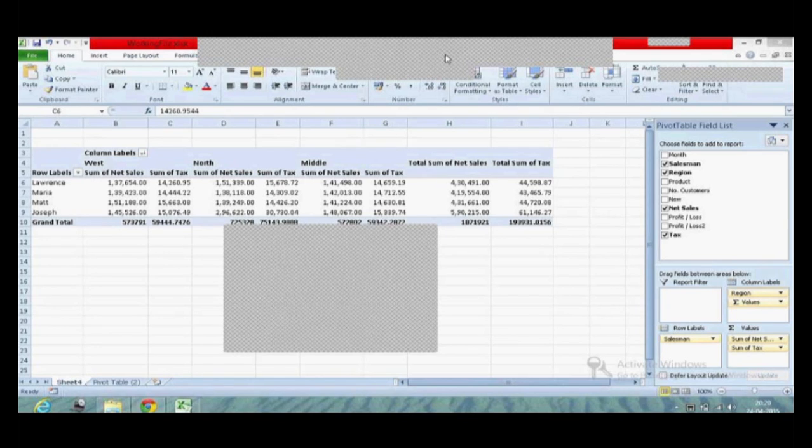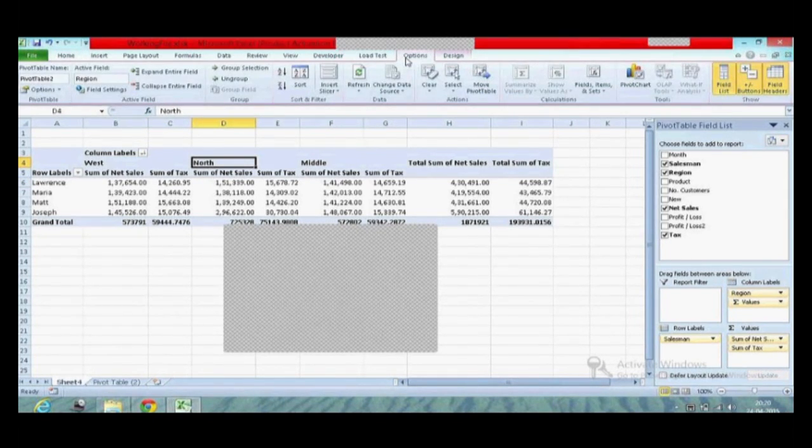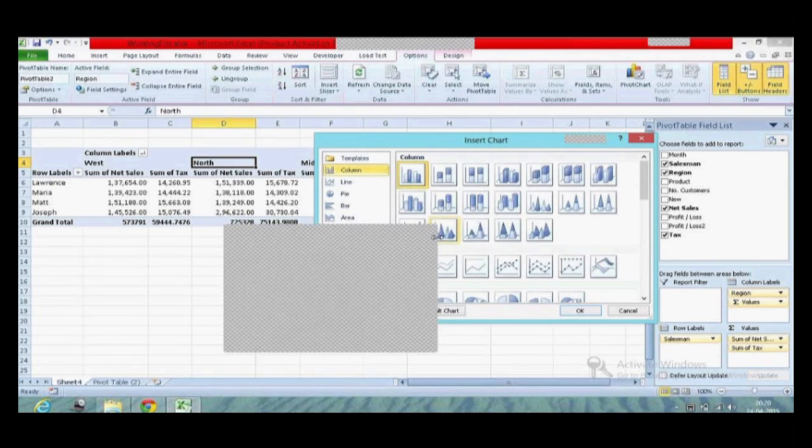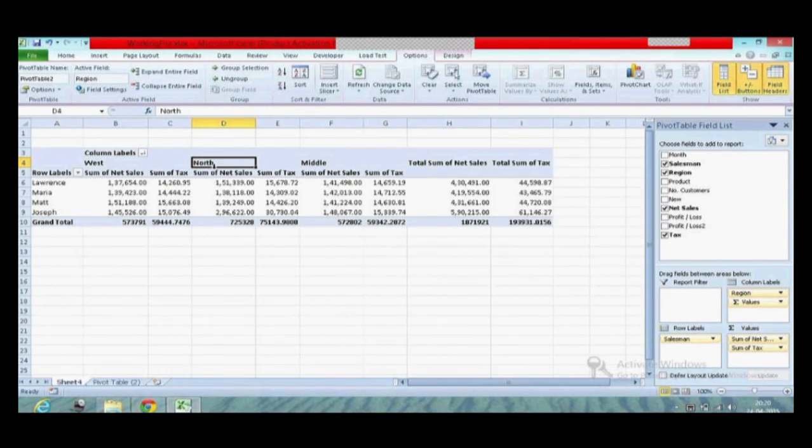So salesman wise, region wise, net sales is what I want the chart for. So I am going to hit a chart, and then I say I want the column chart, the basic chart, and then hit OK. Now what you will be aware already is column chart will help you to make a dynamic chart. It will help you to do dynamic charts.